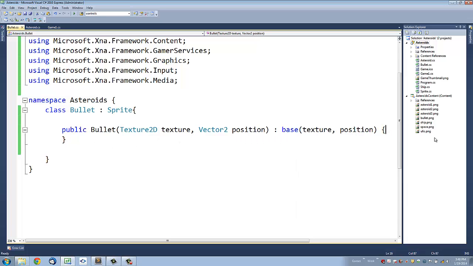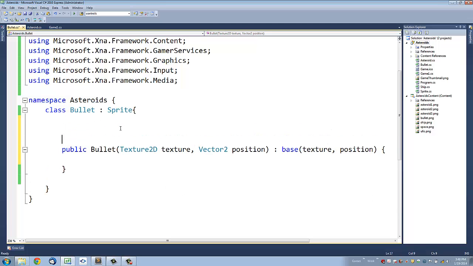Okay, so how can we improve this bullet class? Or how can we just go about creating it? Well, a bullet has to be able to move. So that's usually a pretty clear indication to me that I need to give it a speed. And speed is going to be a Vector2. And by default, I'll just say it equals new Vector2(0, 0).